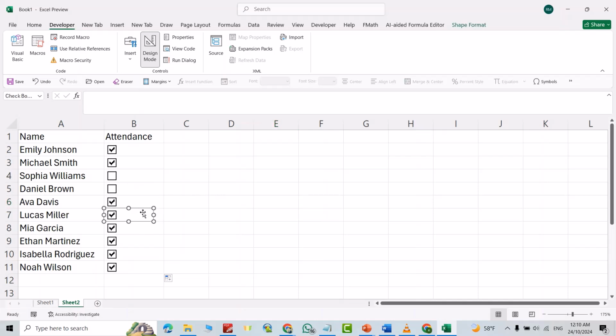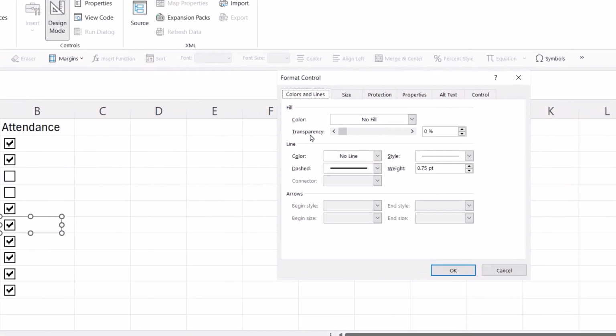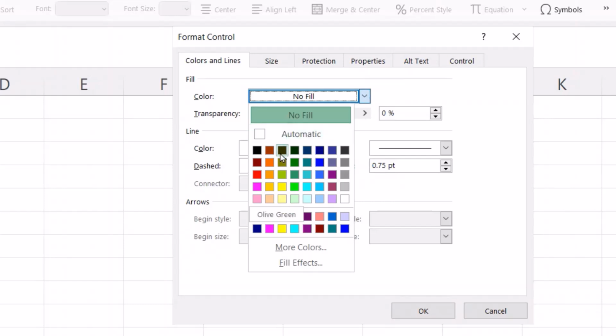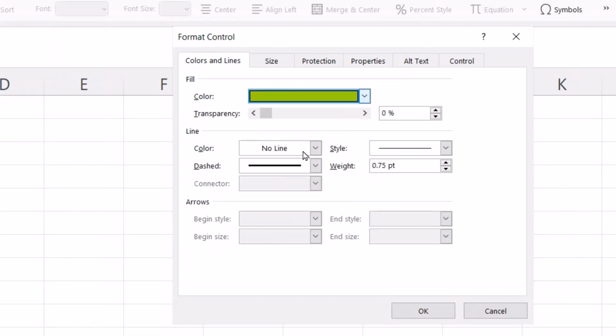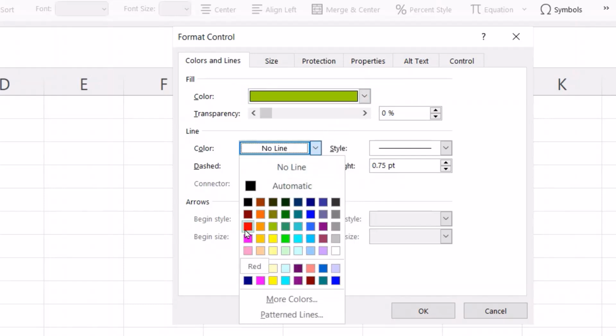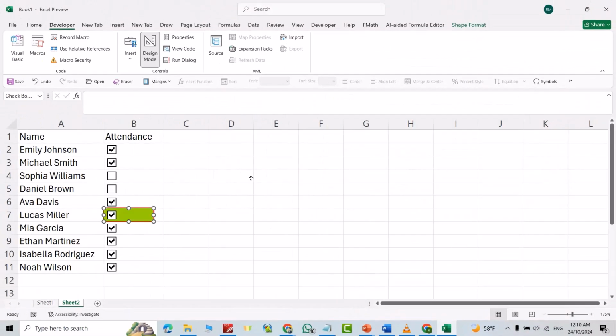You can change it. If you want to change its color, just right click and choose Format Control. From here you can change the fill color, for example, I selected this one, and the line color. For example, I selected red. Okay, it appears like this.